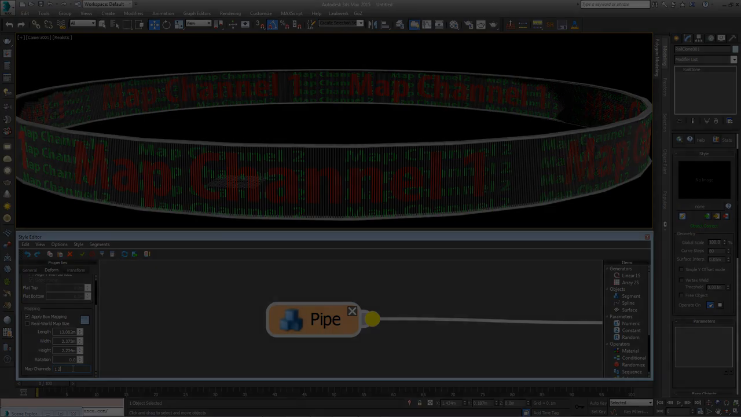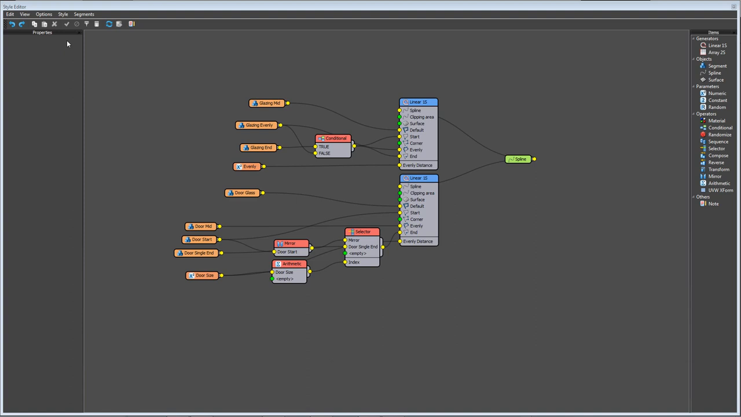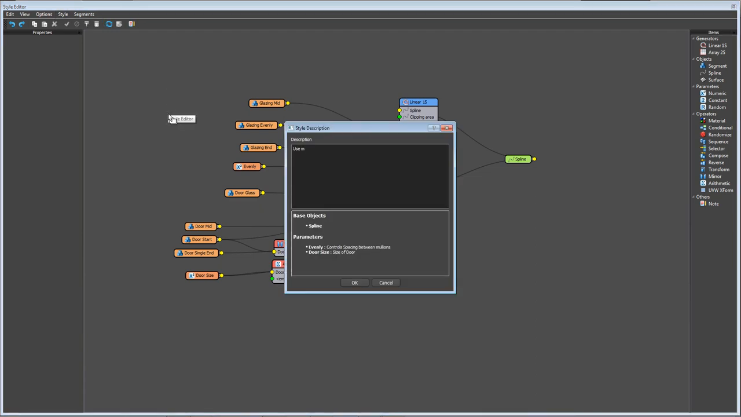When you're making styles to be used by other people in your studio, or even for wider distribution, it's helpful to be able to include a description and instructions for use that can easily be accessed directly within 3D Studio Max. Version 2.4 includes the ability to add text descriptions. To do this, you just open the style editor, then from the style dropdown at the top of the style editor, click Edit Description to open the style description window.